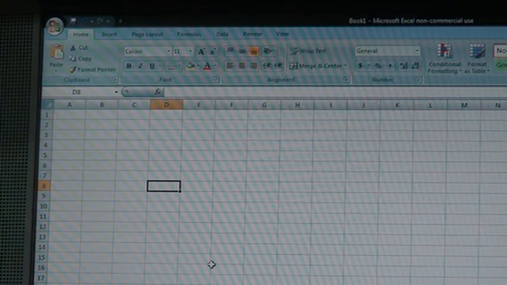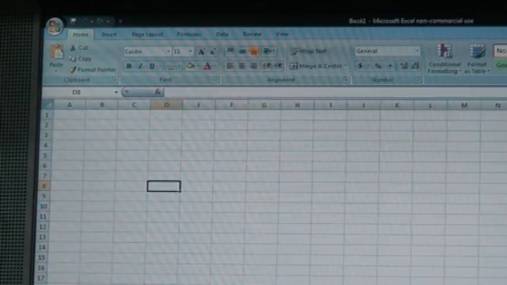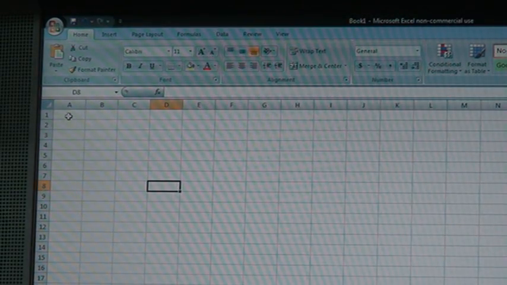And then you're going to come and open up Microsoft Excel on one of the computers. Once you're in there, you also open up your 120 review and go ahead and have that ready as well as your Excel. You start in cell A1 and you're going to write your goal number. We're going to chart goal 1.